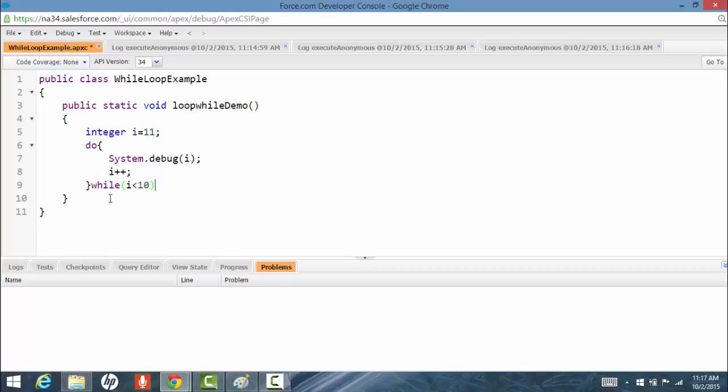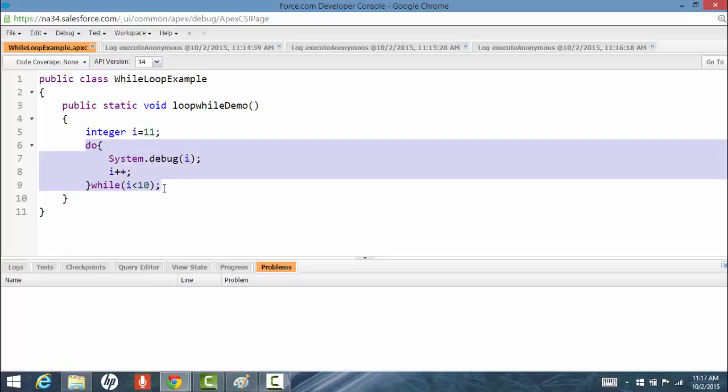In this case, you're initializing the value of I as 11. Since this is a do while loop, you're checking the condition at the end. So you're asking, is 11 less than 10? This is not true. But still, it's going to execute at least once, because this is a do while loop. You're checking the condition after you have performed. So the first time, no matter what, this is going to run at least once.